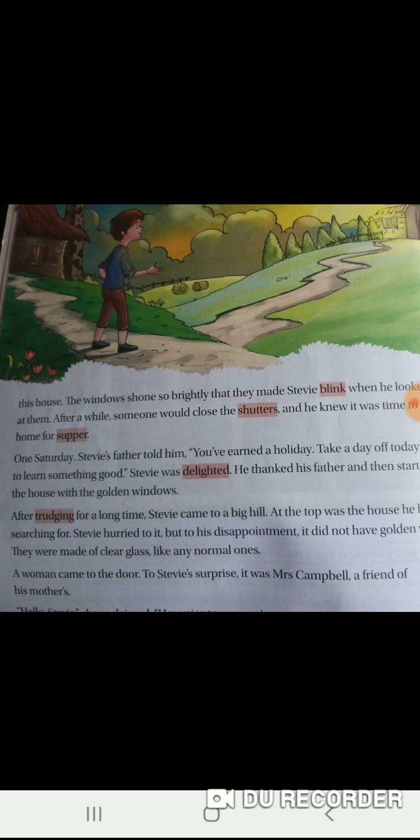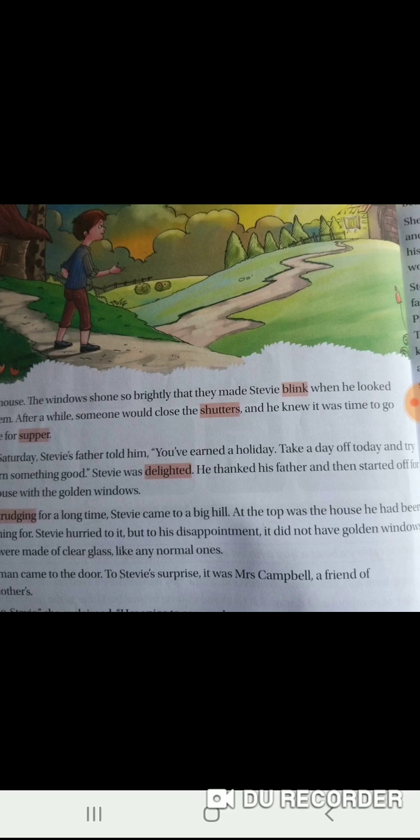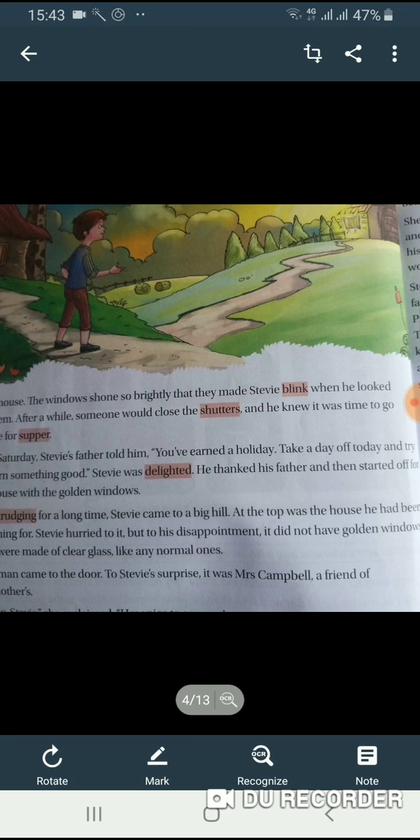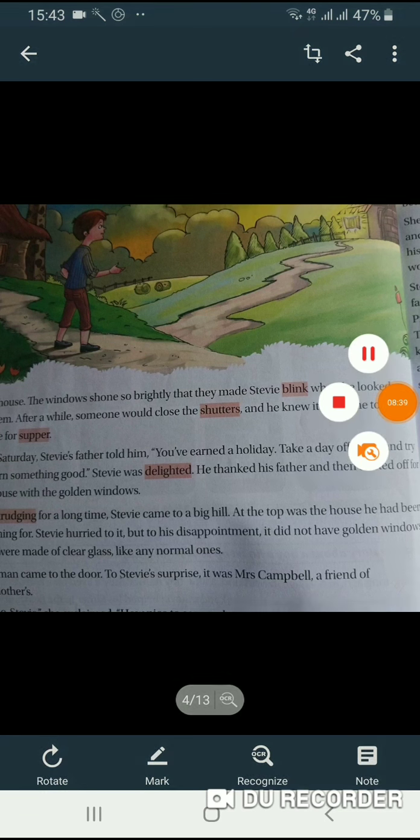Steve was delighted. He thanked his father and started off for the house with the golden windows. He was very glad. He was very happy. He thought now this is a chance for him to explore the golden windows that he used to see. What do you mean by delighted over here? Delighted is very pleased, happy. As I said, he thanked his father and then started off for the house with the golden windows.